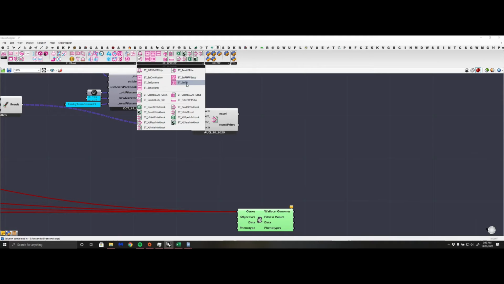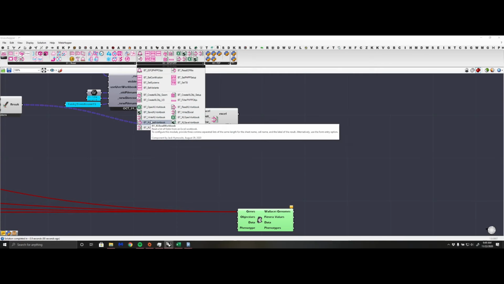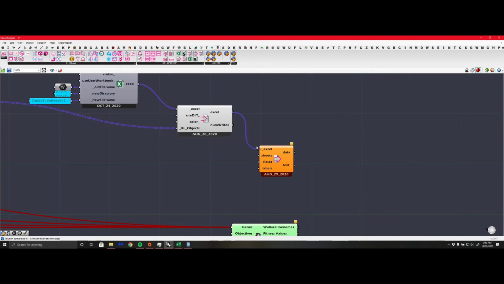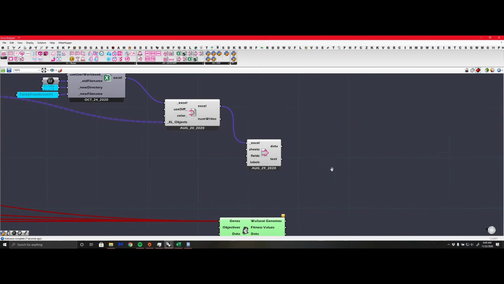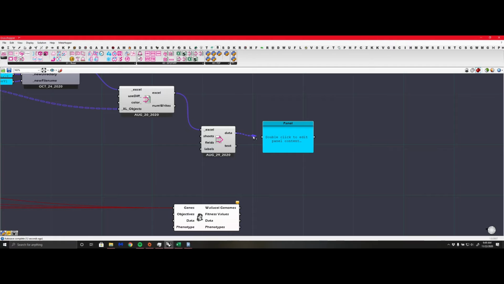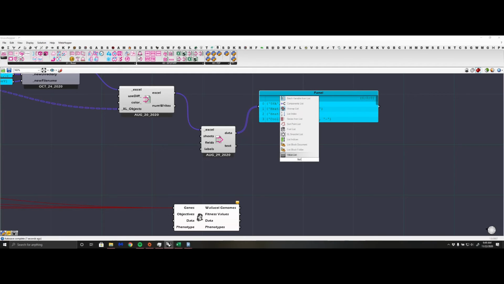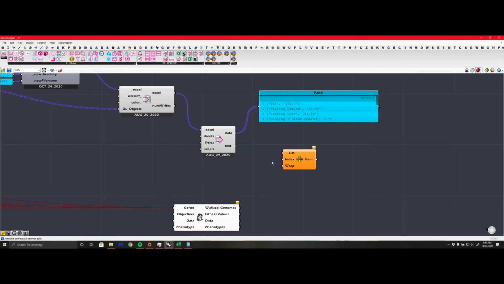Grab a Read Excel workbook. Put our Excel in here. And now we're getting all sorts of cool stuff, right? So let's go ahead and figure out which one we want. Heating demand. That'll be another list item. Index 1. Plug that in there. That in there.